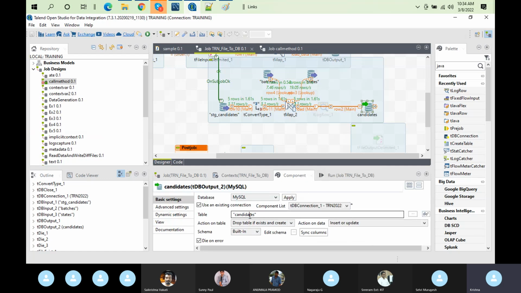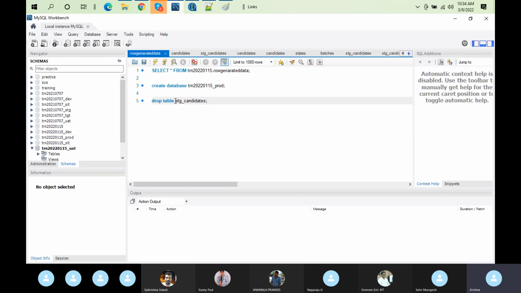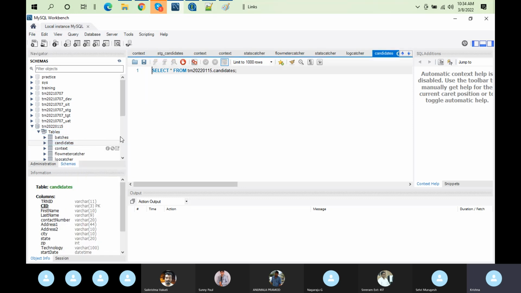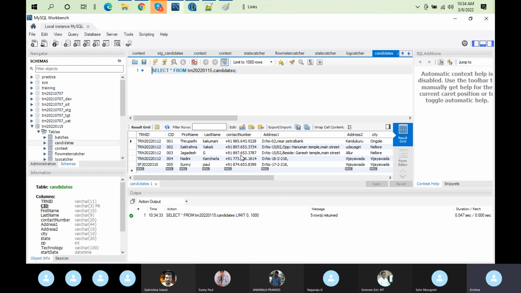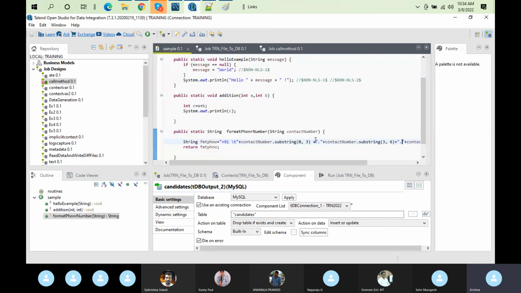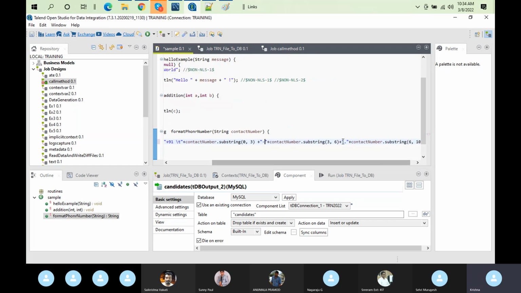So if you go to which table, candidates, candidates. Now you see, right, the dot is replaced. So now I go and change it in the routine again back to hyphen. I have to save it.